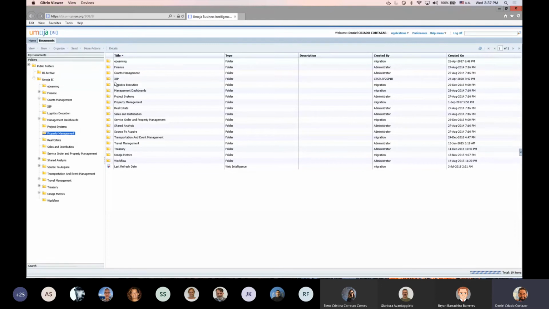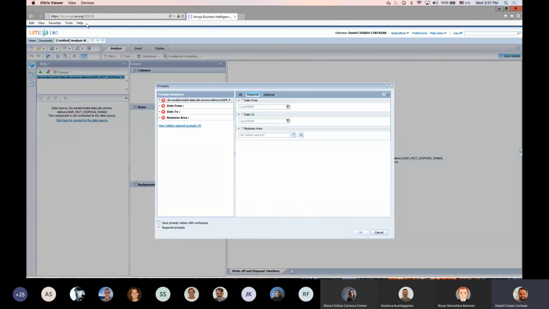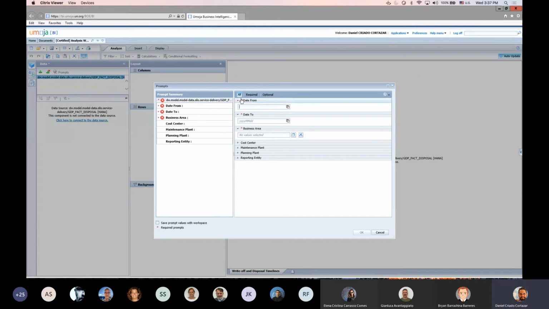So let me go back to the AWS and analysis workspaces. Under property management, you'll see the first 4 or 5 items in BI are the main analysis workspaces. The 5th one is for write-off and disposal. Let's see if we are luckier here, because otherwise maybe it's a problem with the performance of BI today. So let's launch this report. Remember, this is an AWS only for write-off cases. So we can set a date. Maybe we can put the last 6 months, for example.